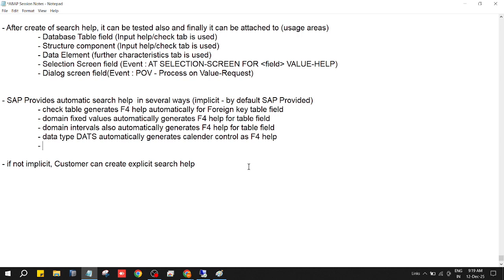Go to the next data type, TIMS. The TIMS data type automatically generates a timer control. Timer control as F4 help. So time: hours, minutes, seconds. If you want to select AM, PM formats, you need not waste time. This is SAP. There is a ready-made control, and that control comes.